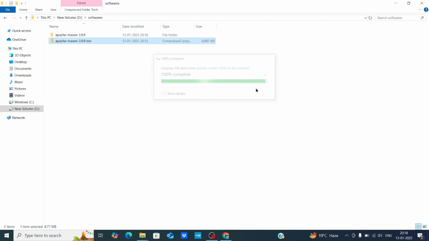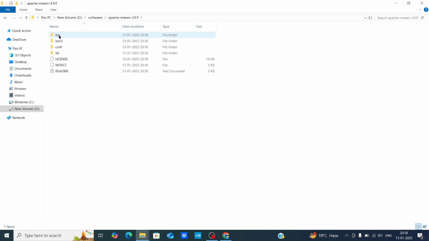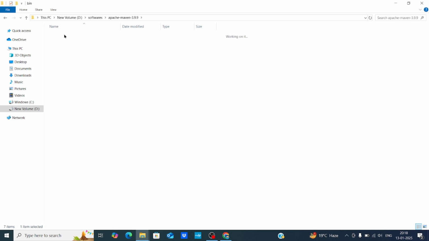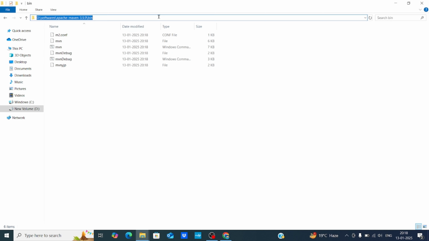Once the extraction is complete, we now need to set up the path variable. First, open the extracted folder. Inside that folder, go to the bin folder and copy the path. Here you can see this bin folder. Go to that bin folder, copy the path.